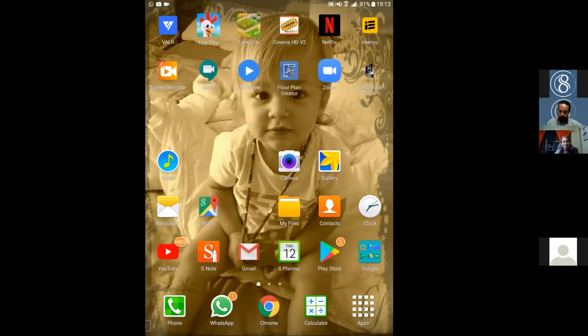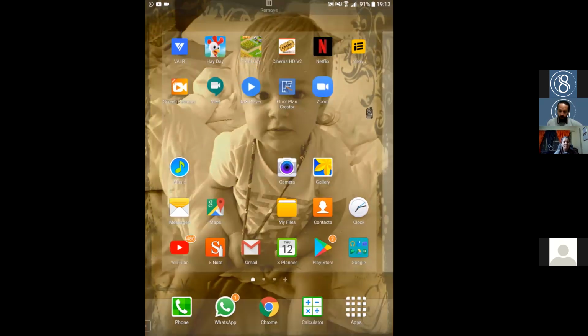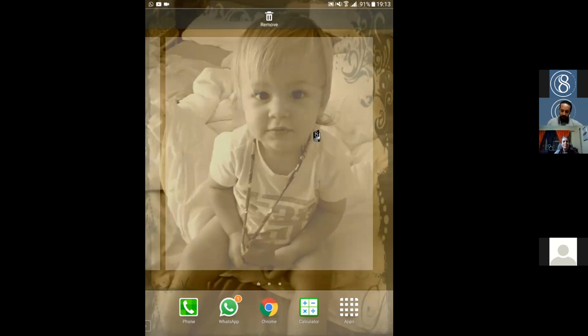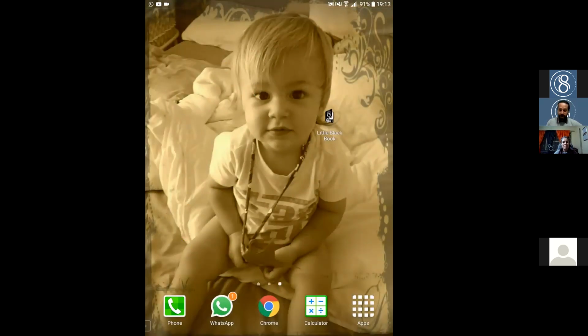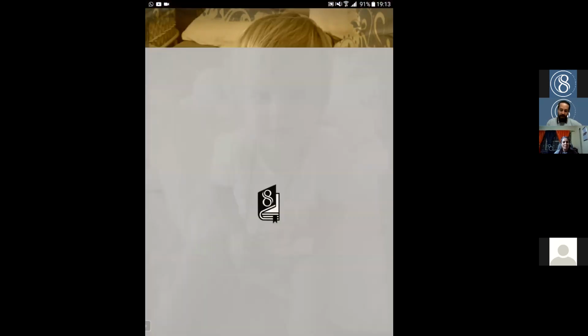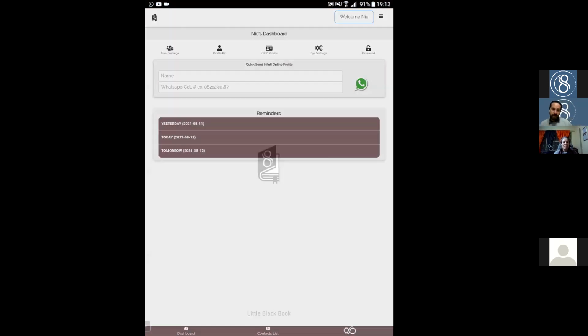Oh, there it is. Let me just move that over quickly. There we go. And now I have my shortcut that's been created. If I click on that, every time I want to use my little black book, it'll take me straight into my dashboard. And now it's a progressive web app. You'll see that the color for my dashboard and the menu down at the bottom has been changed to the color that I've just created in my system settings.